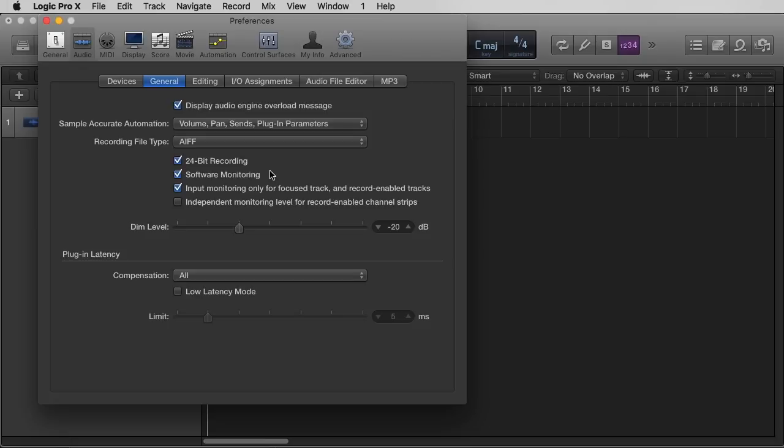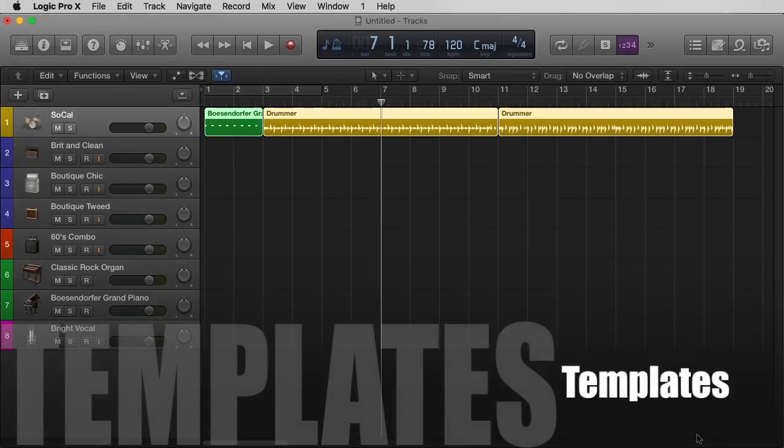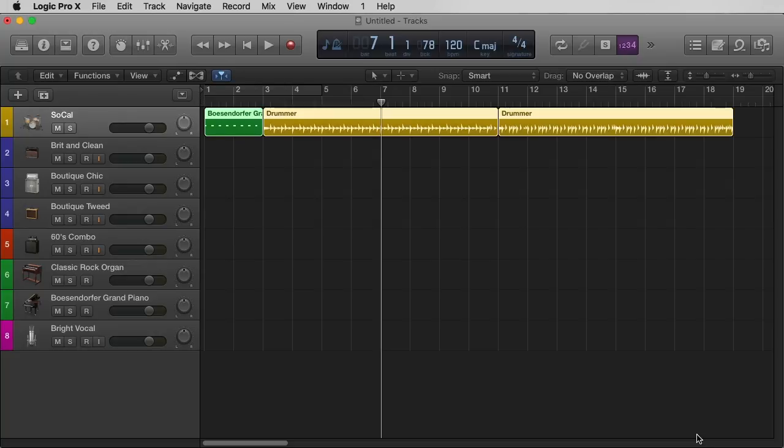So those are the three topics that we mentioned earlier. The last thing I want to talk about is setting up templates. What I have here is a bunch of tracks that I've already set up. I have my drum track, a couple guitar tracks, a bass track, a couple MIDI tracks, an organ track, a piano, and then a vocal track. This way I have everything set up so that, depending on where the musical idea comes from, I can instantly start recording.